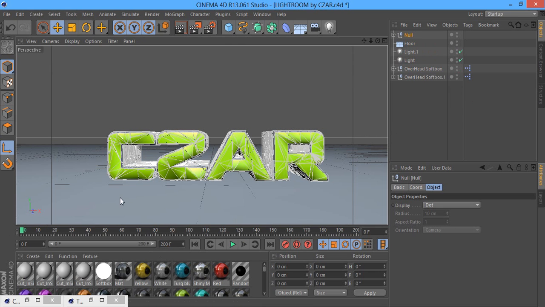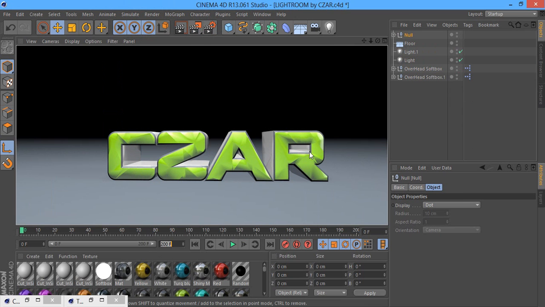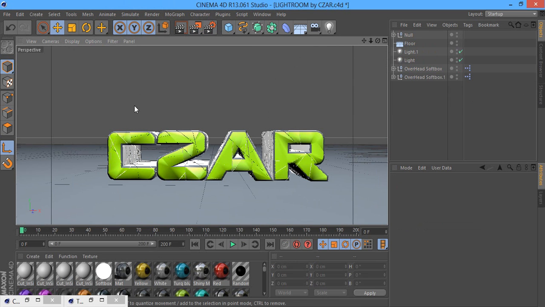After you do that, bam. And now, as you can see, we have a simple text that has been cracked, but it doesn't look like it yet, except for a little reflection from the light.